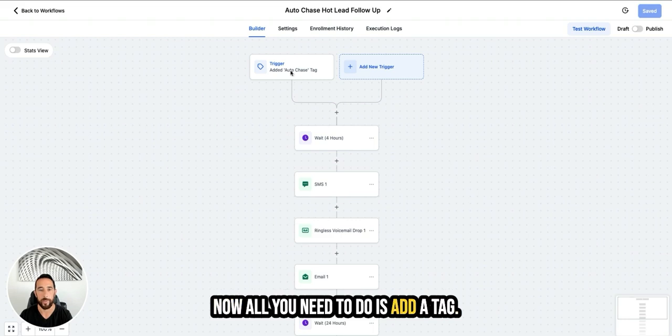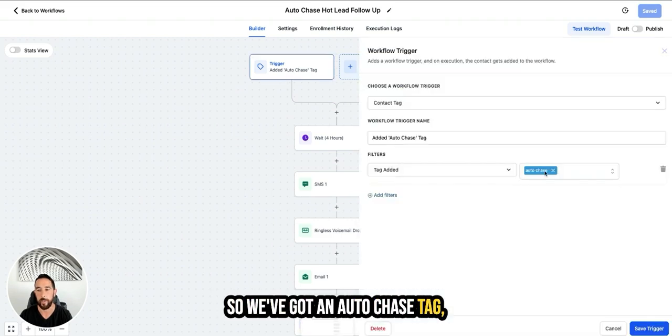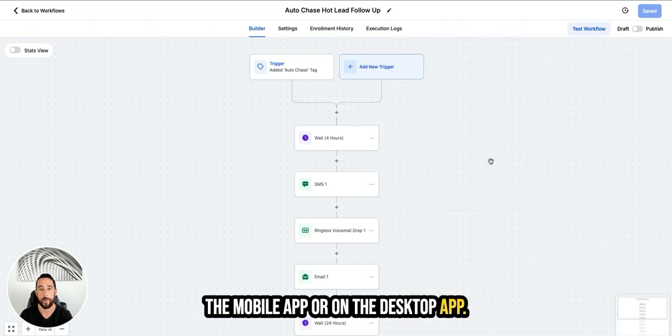Well, now all you need to do is add a tag. So you've got an auto chase tag, which again, this may or may not be in your account, but if it's not, we can always push it in there for you. You basically just tag that contact on the mobile app or on the desktop app.